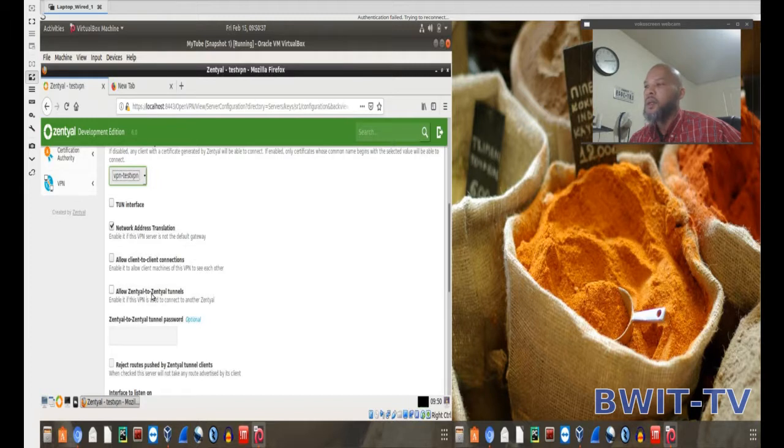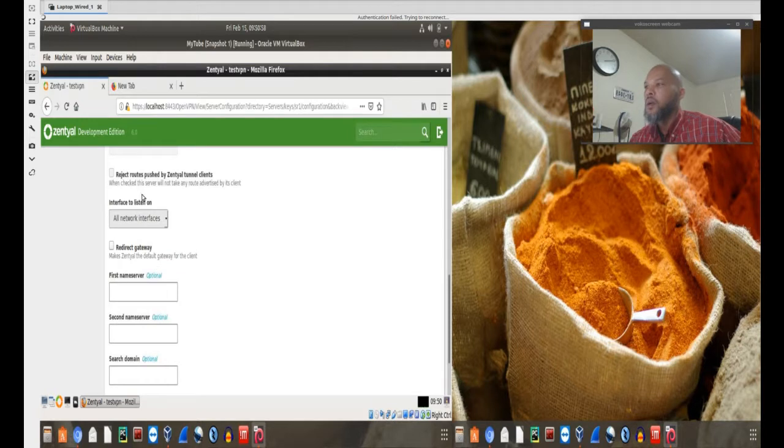If you have another Zentyal server, this allows you to connect from one server to the other server. So basically, essentially two separate locations. So if you've got an office-to-office type thing going on, you put in the password there.